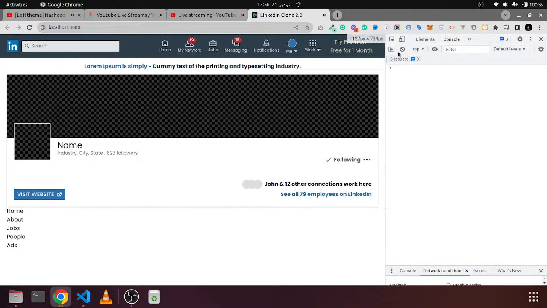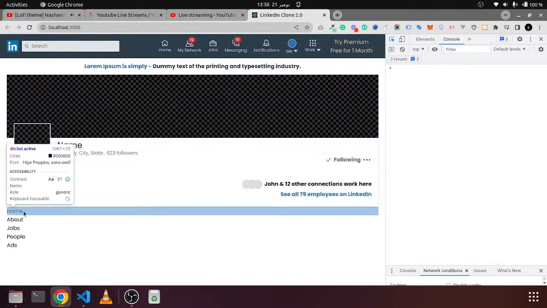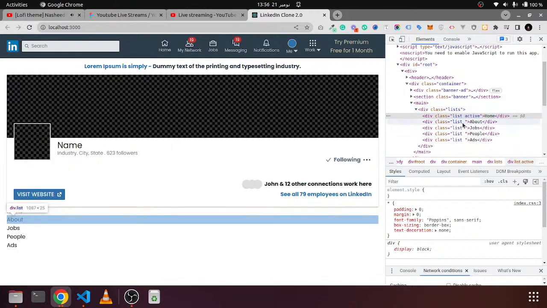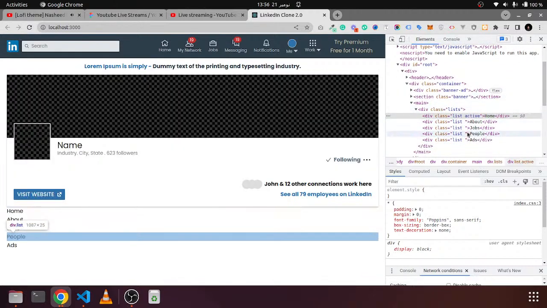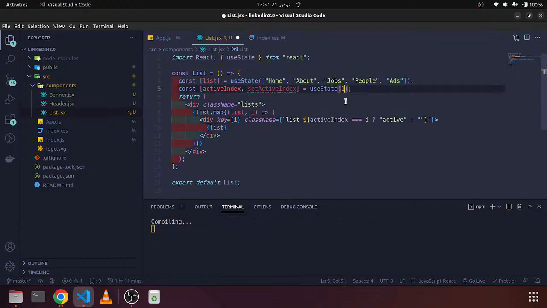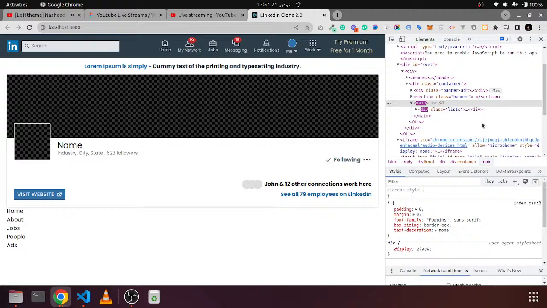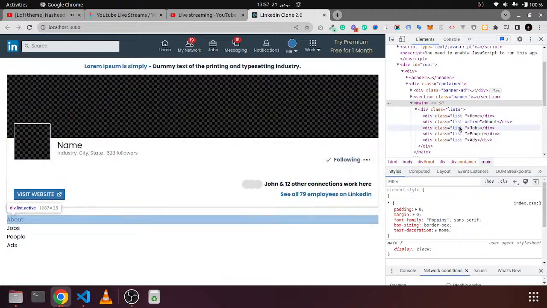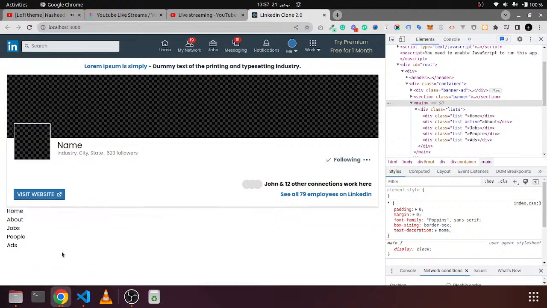We can check here, we can console here. Yes, see, home has the active class, but about and all of them don't. So in order to see, if I set here 1, now the second one should have the active class. If I see that, yes, about has the active class. So how can we dynamically change that?